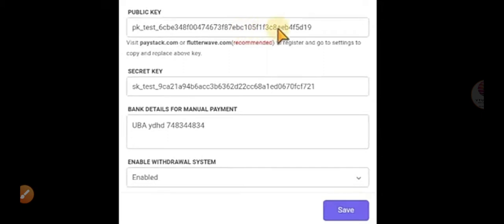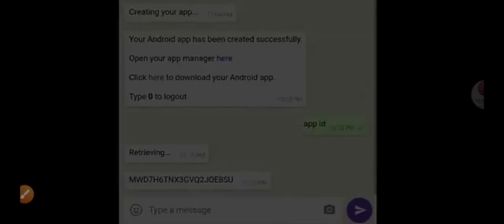All you have to do, go to paystack.com or flutterwave.com, register with them. Make sure your account is live. Then click on settings from menu. Click on API. There's a place called public key. Copy that public key and replace it with this. Remove this one, replace it. You see another place called secret key. Copy that secret key and replace it with this one. Once you do that, you click on save. Then online payment will be available on your app.